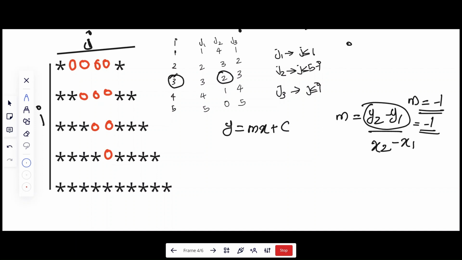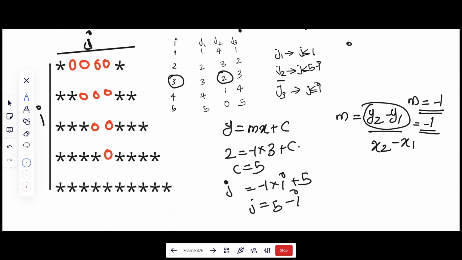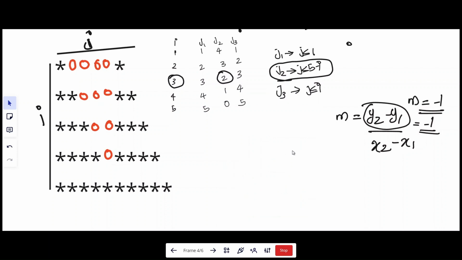Okay, so the x will be 3 and y will be 2. So let me write 2 equal to minus 1 into 3 plus c. So minus 3 go into left side, so c become 5. So what I can write, y is actually j, j equal to minus 1 into I plus 5. So I can write j equal to 5 minus I. So this is the equation I already found out, right? So if you want, you can do like this. Okay, otherwise if you find that easily by just looking, you can just take the relationship. All right, so here we found out that relationship as well.